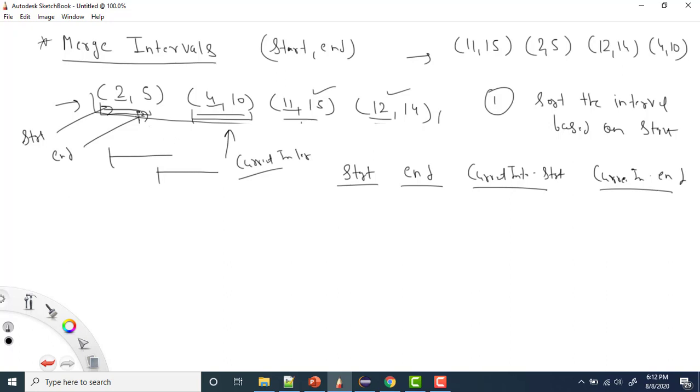So now what will happen? At the starting I have taken start as 2 and end as 5, right? Now what is my current interval? My current interval is this one. Now what I will check is when they will overlap. They will overlap if this value is less than this one, right? Because only then can they overlap. Let's say it was 6 to 10. Are they overlapping? No, they are not overlapping, because 2 to 5 will be here and 6 to 10 will be here, right?